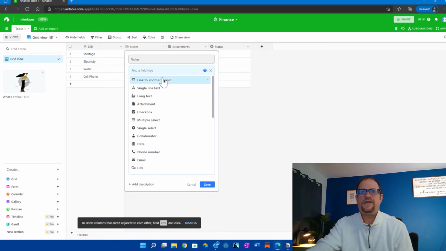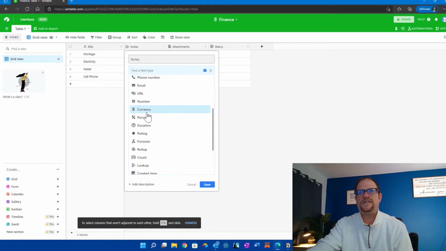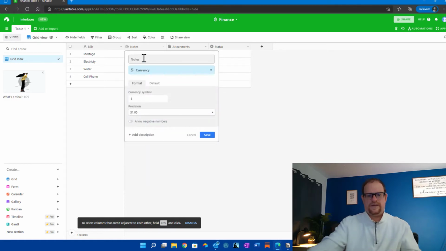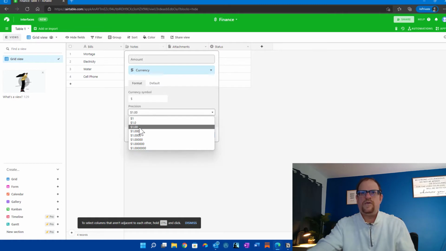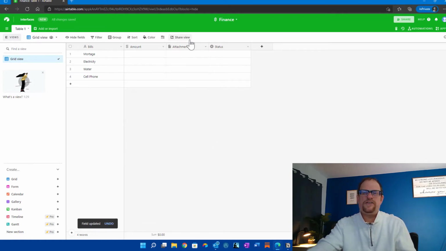So let's just say for the mortgage, the first thing we want to know is how much is our mortgage. So that's going to be a currency, and let's call it amount. We're going to tell it amount. It's going to be currency. It's going to be in dollars, and I like using 10 cents. So let's save that.